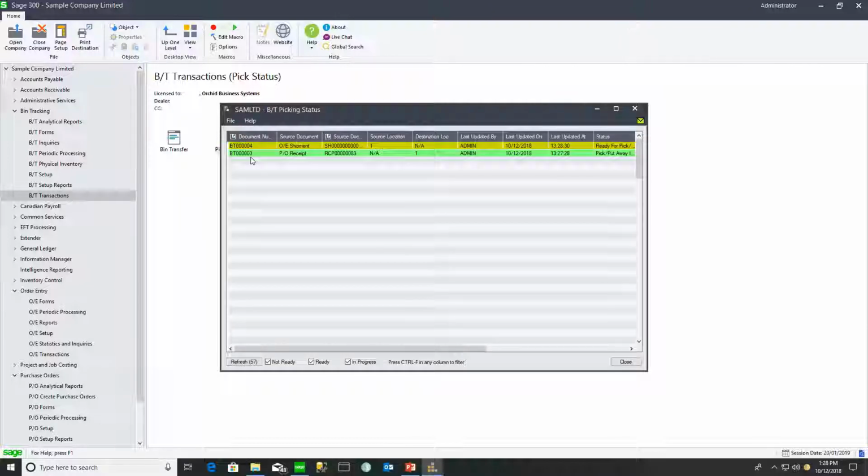So you can see I've got two documents here, one associated with shipment number 62, one with receipt 83. And I could double click here to open up the bin transfer document, double click here to open up the receipt document, and I can also double click here to move the status on. And this screen is intended to show all not complete documents. This is showing in orange or yellow because it's ready but not yet started. This is showing in green because the status is put away in progress. And if any of our transactions were not ready, they'd be showing in red.